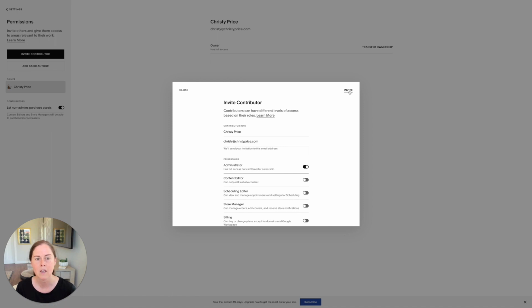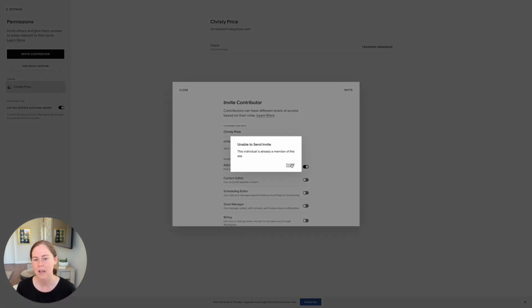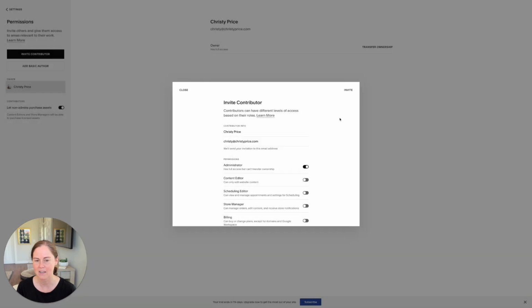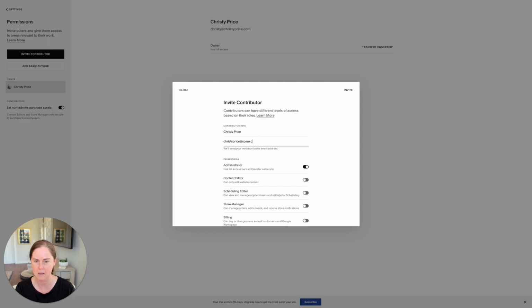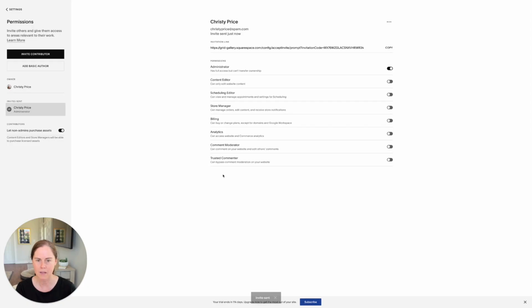So once that's done, you'll just click invite here. And I'm already a member, so I get a notification here. But if you are adding someone new, so let's just change this to christyprice@spam.com, and we click invite, then that email just got an invitation to join this website. And you can also copy this invitation link and send it to them directly, so they don't have to wait for the email from Squarespace. So if you're on Zoom chatting, you can just grab this, copy it, and paste it into the Zoom chat.